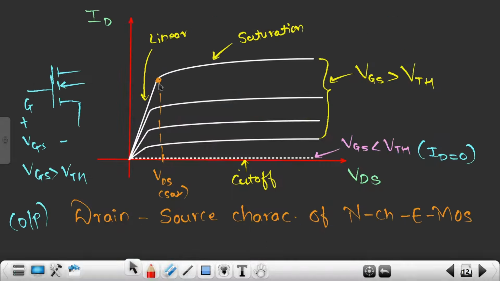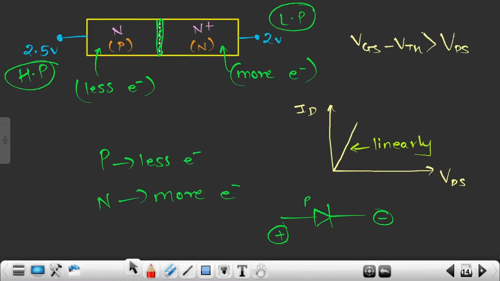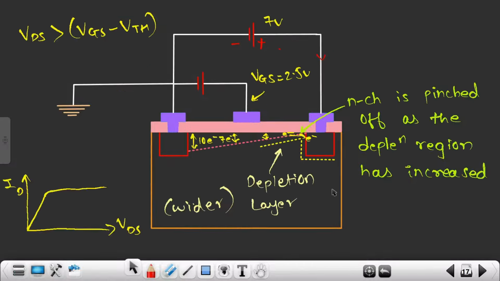As you can see, the curve just before this point, that is VDS set or pinch off voltage, is known as the linear region or linear curve. Whereas the region just after this point, after pinch off voltage or after VDS set, is known as the saturation region. Why? Because I had already explained this concept: the flow of electrons becomes constant as the depletion layer increases.